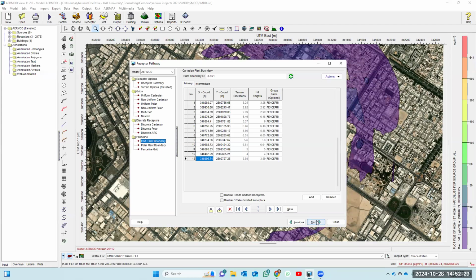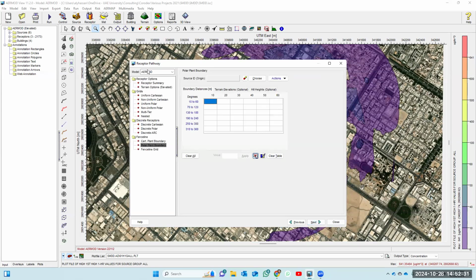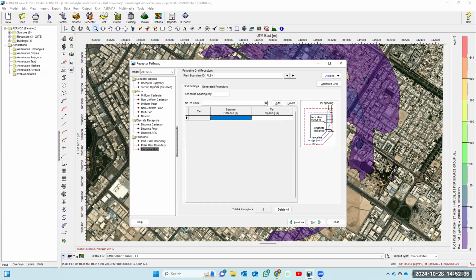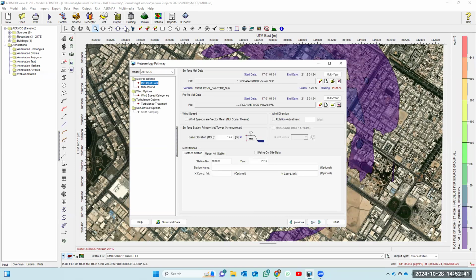All right, next menu, which is the meteorological menu, this one, the one with the sun and the clouds. This one is where we put our input files.